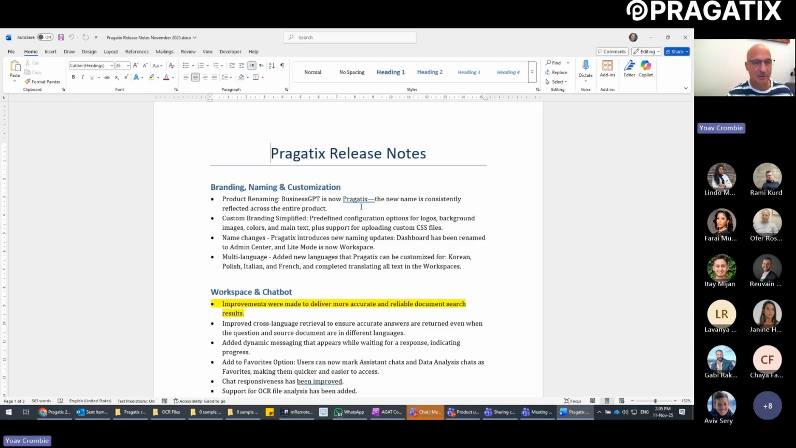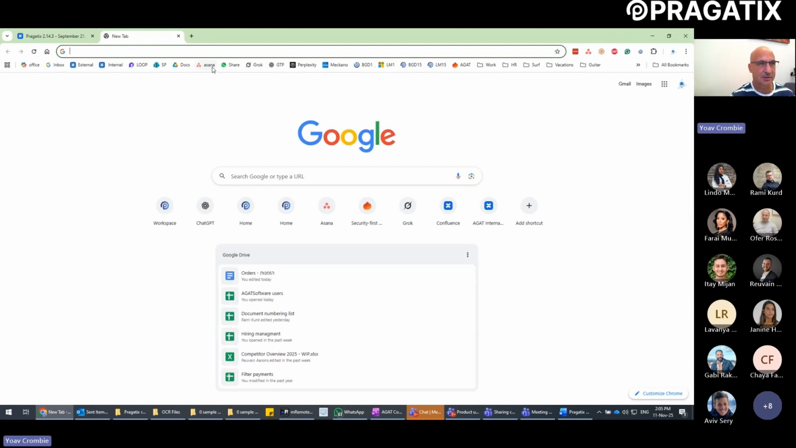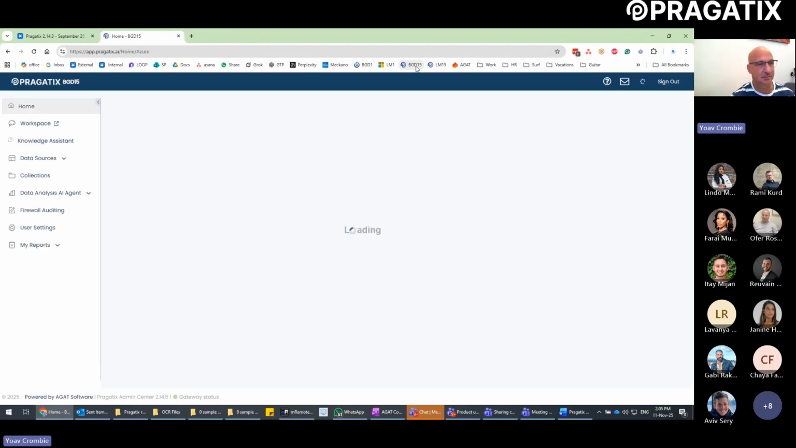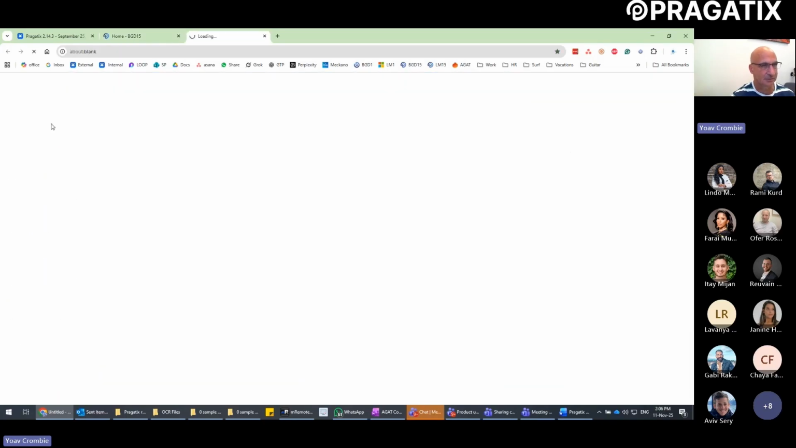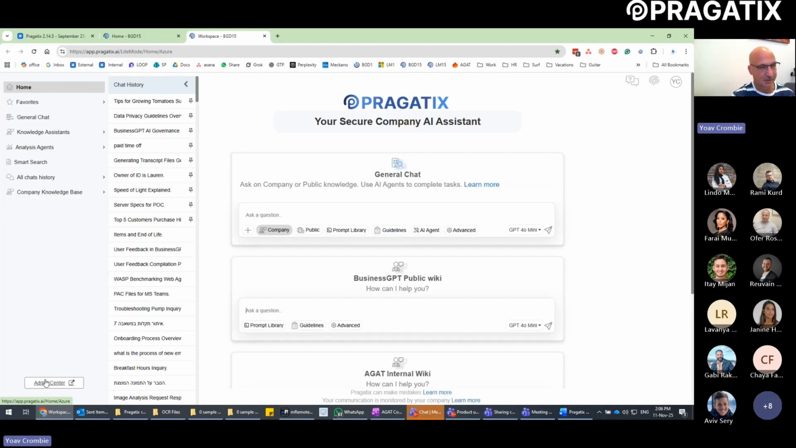We also did another name change in terms of the 2 main interfaces. The interface aimed at the admin, this one, which was previously called Dashboard, is now called Admin Center, similar to what Microsoft and other vendors offer. And the component which was before called Lite Mode, we called Workspace. You can go from the Admin Center to the Workspace, and you can also go back from the Workspace to the Admin Center by clicking this button.